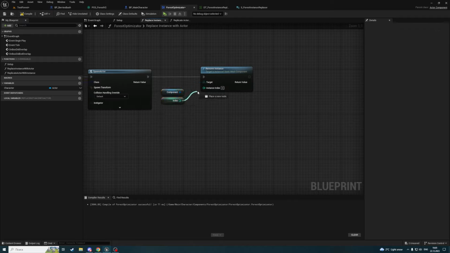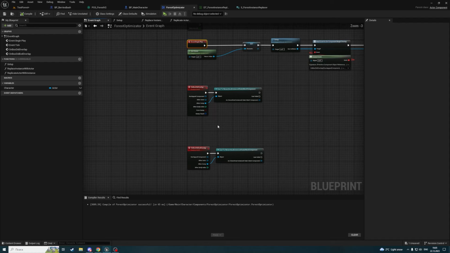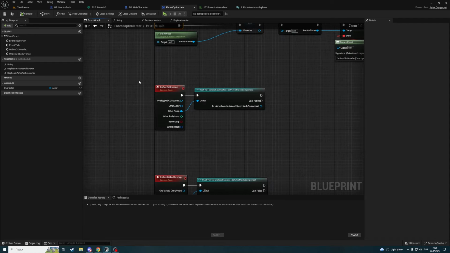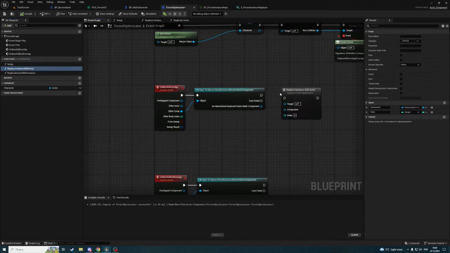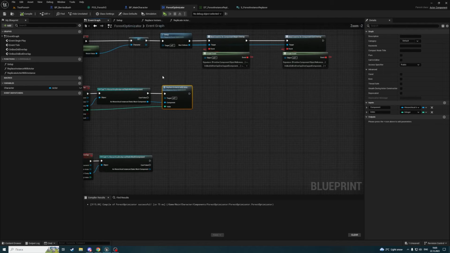And we should provide an index, of course. Now, that's it. What we need to do, we need to call this function, replace instance with actor, and we should do it on box begin overlap. So let's call this function, connected. We have to provide a component. It's going to be a hierarchical instance static mesh and an index, other body index. Other body index is an index of an instance in this case.